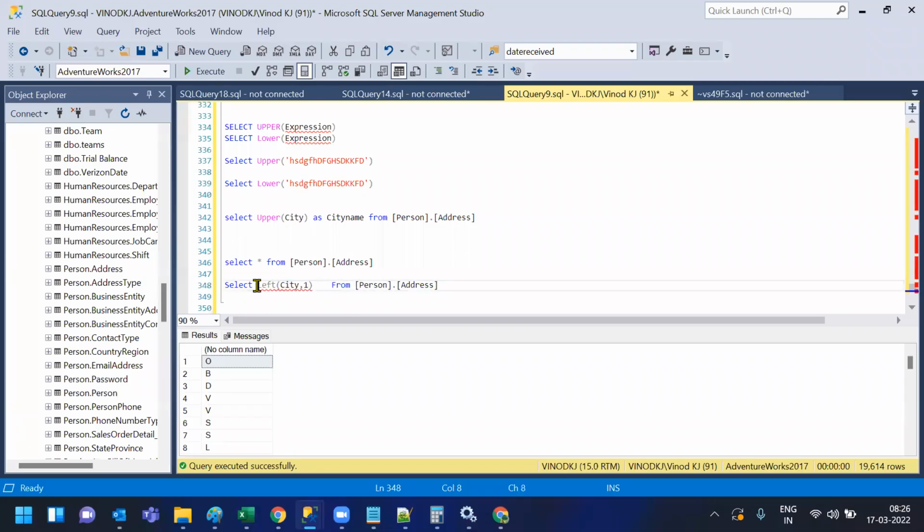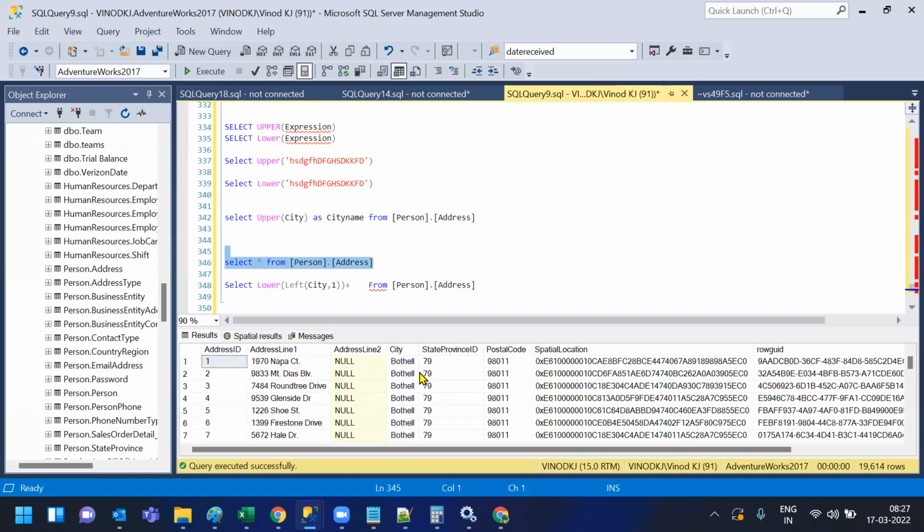Otherwise, we can do it in a reverse way: first character lower, remaining upper. Actually it should be reverse, but as it is already in place, we are doing it in a reverse way. Next, plus. Now you have to select the remaining characters, right? How do you select that? Let me show you. Already we have selected B everywhere. You have to select the remaining characters. Substring, sir. Substring.